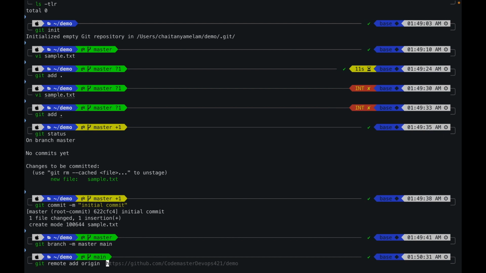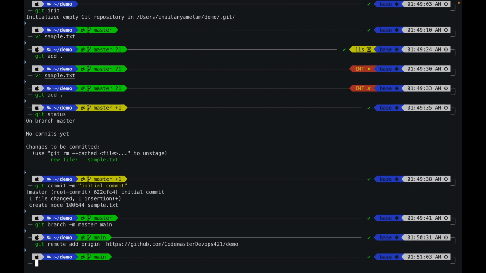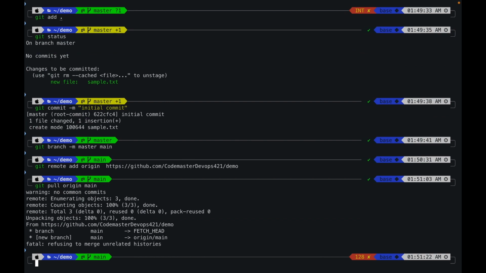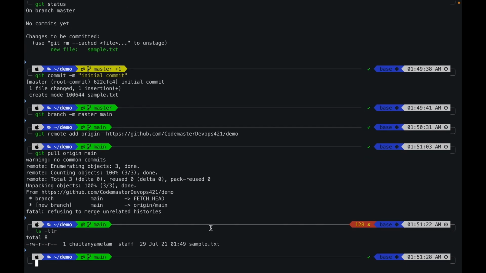Okay, yeah, I got the repo. So just do it. Now let's do git pull origin. We'll just pull the changes from the GitHub repo now. Let's see if we got the changes.